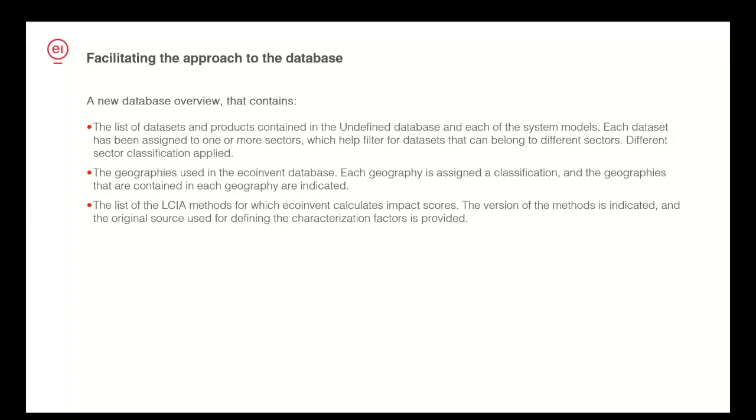If you're looking for a fertilizer, maybe from your perspective you would select data concerning the agricultural sector. Maybe you would select data contained in the chemical sector, and with both possibilities, you will find fertilizers. And we have applied different sector classifications for activities in this file.